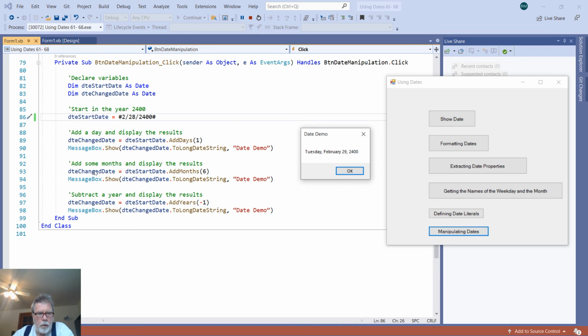Now if we click it again, going through what I just said, a lot of times you read these backwards, and it makes more sense. We're taking that date, we're changing it, we're adding 6 months. So this is February, we're adding 6 months. It's now August.